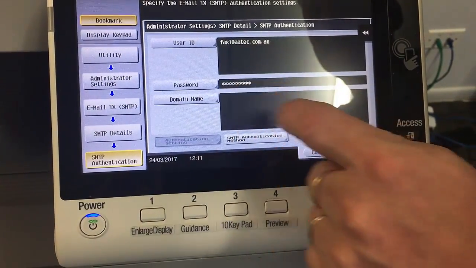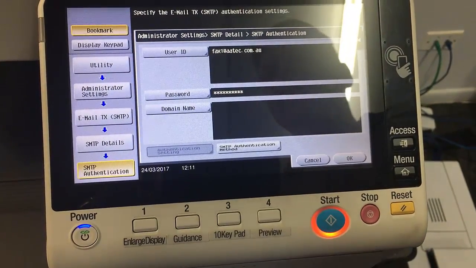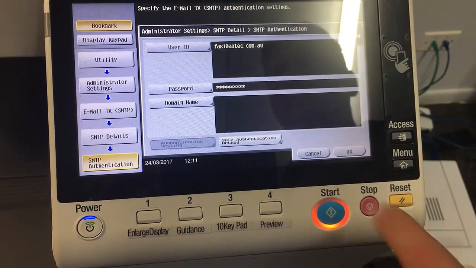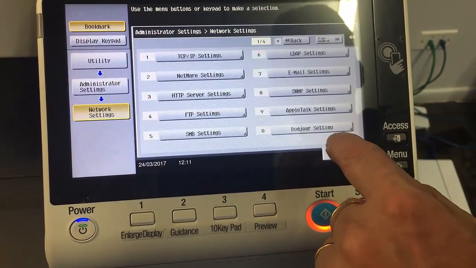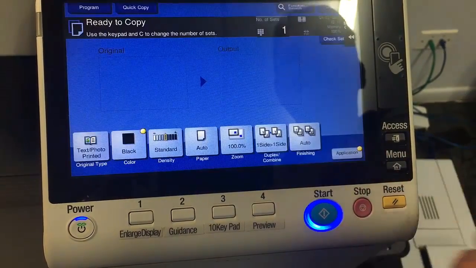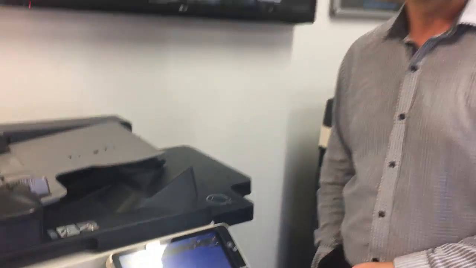And when I click on the on button, this is where you would put in the user ID and the password. So just enter that in there, hit OK, close all the way out, and you're now ready to test your email and test your email settings. That's it.